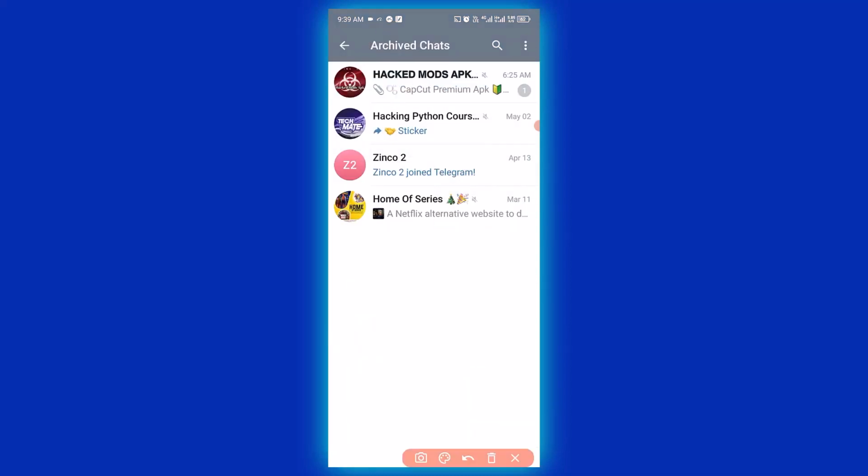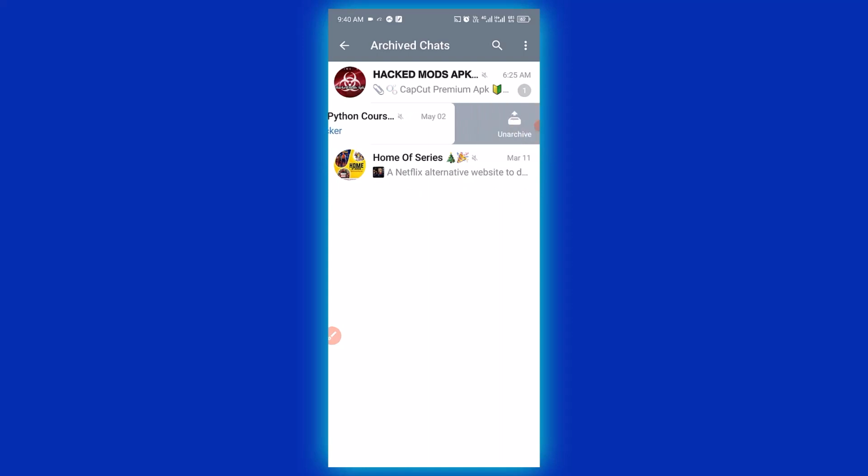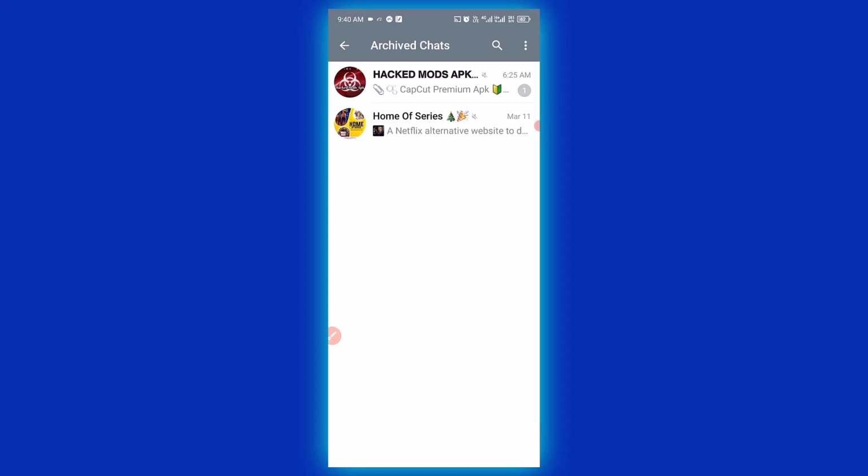Then for you to unarchive any chat, what you need to do is to simply drag the chat this way. Then it's as simple as that. So if you still want to unarchive anyone, simply swipe this way and click on unarchive. It's as simple as that. So this is how to unarchive chat on Telegram, a step-by-step tutorial.